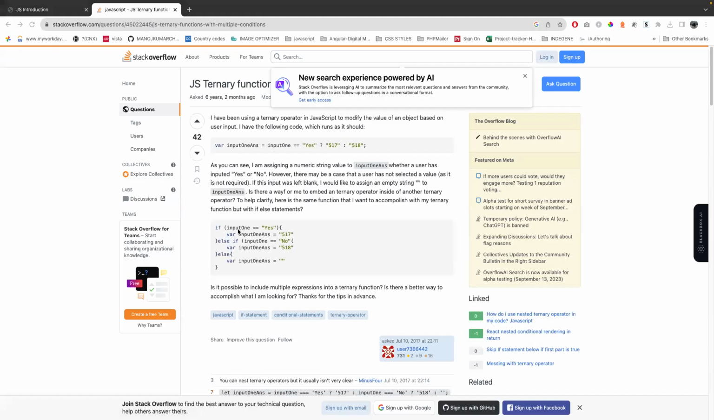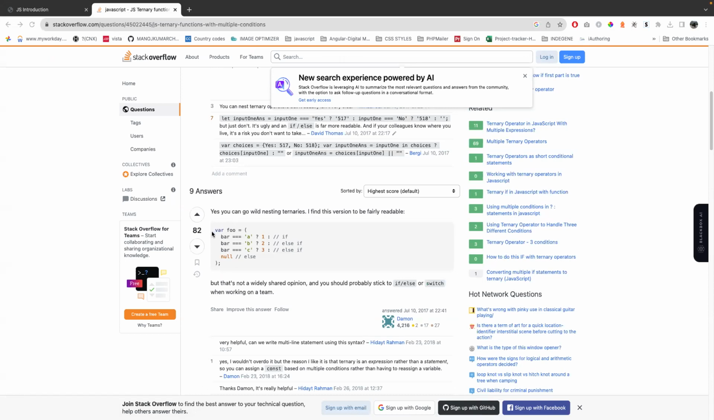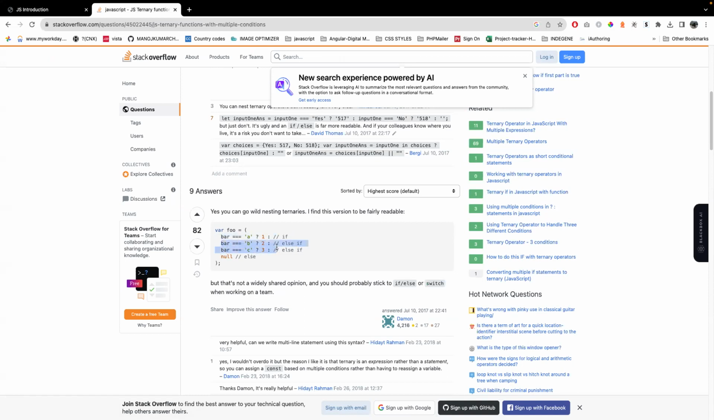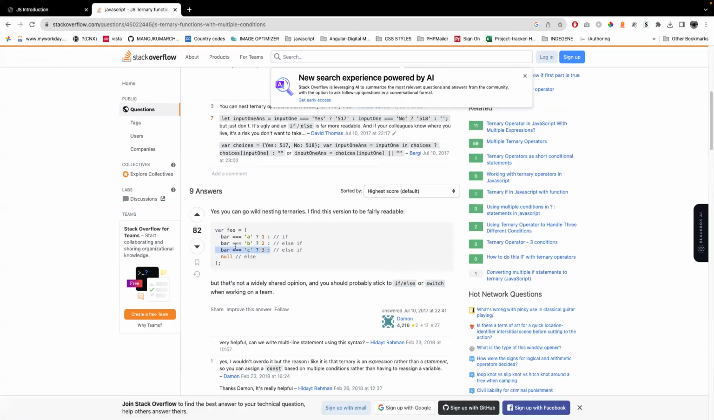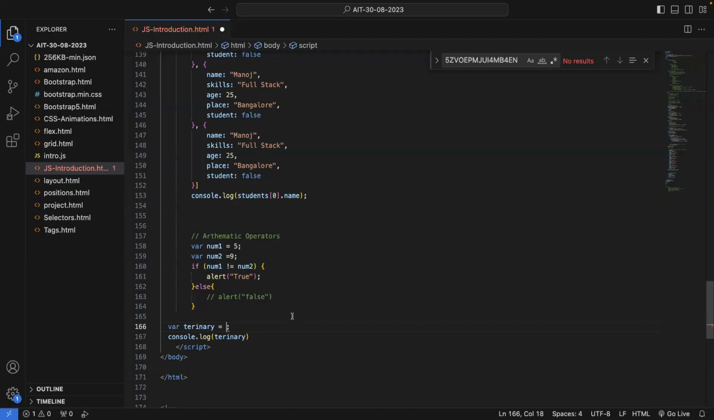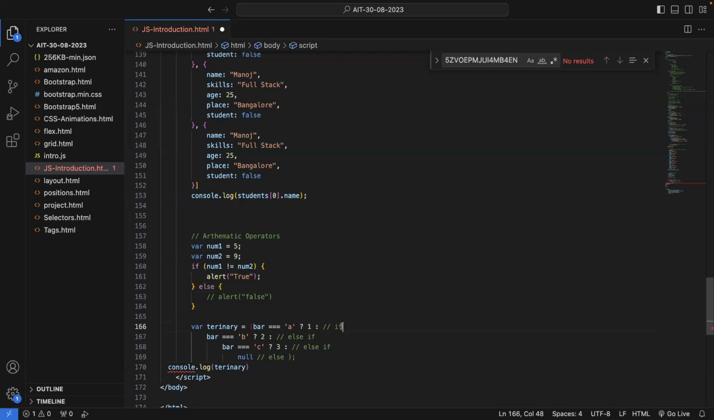If you see, if, else if, yes, 3 conditions are there. If you want to use all of this in a single way, see what they have given. First value, condition, separated by a colon again. Second one, colon, third condition, colon. So if you want to check this, I'll copy it for you. I don't want to waste more of our time. I'll put it in a single line so that you will understand.